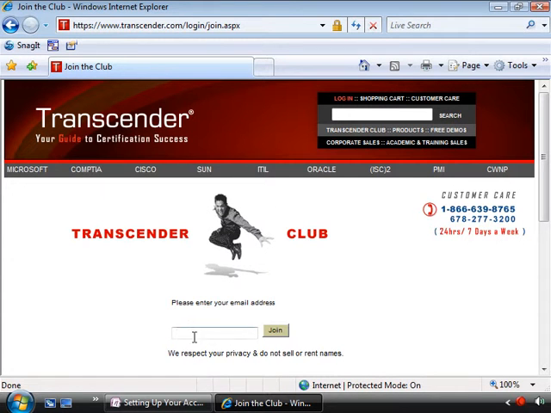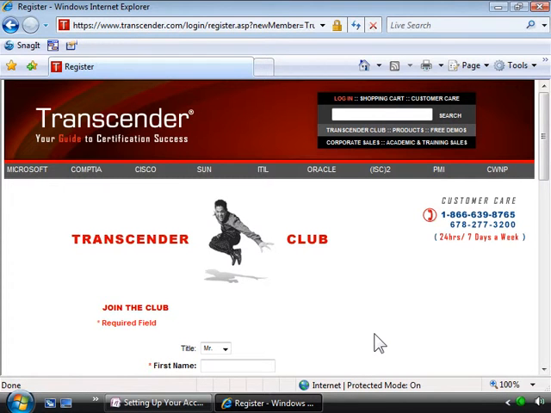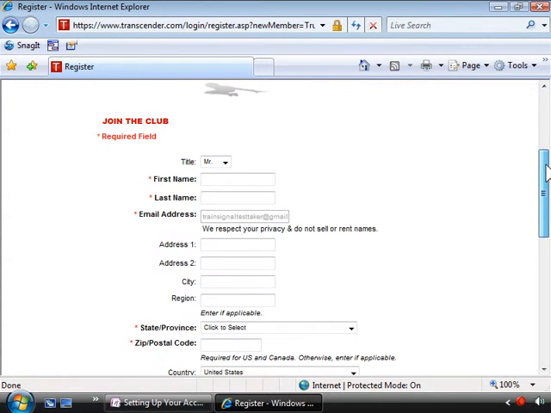And to join the Transcender Club, type in your email address right here. I'm just going to type in TrainSignal test taker at gmail.com and then click join. And that should take you to a screen that looks a lot like this. Scrolling down, it's going to ask you for some basic information. Your title, your first name, last name. Email address should already be entered for you.